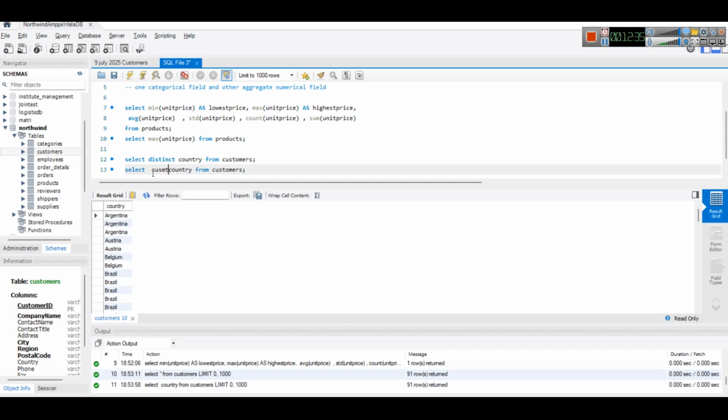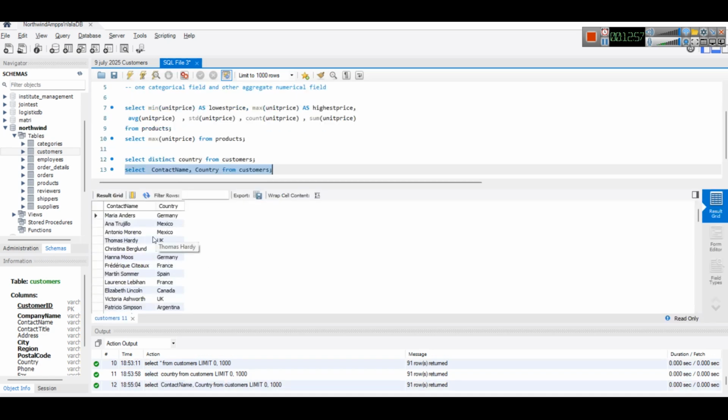If we select customer name and country, actually customer name is given as contact name here. So if we select contact name comma country from customers, you will be seeing this. Here you can see in Argentina there are three customers, that's why we are seeing this. Similarly in Brazil, Canada, you can see for every country we actually have multiple customers.